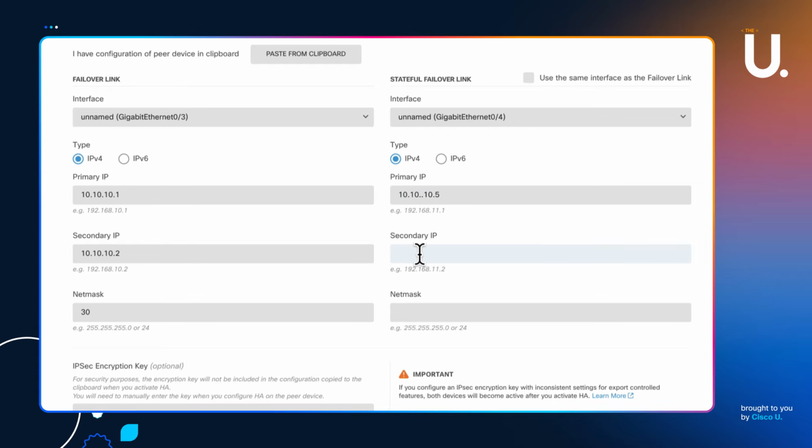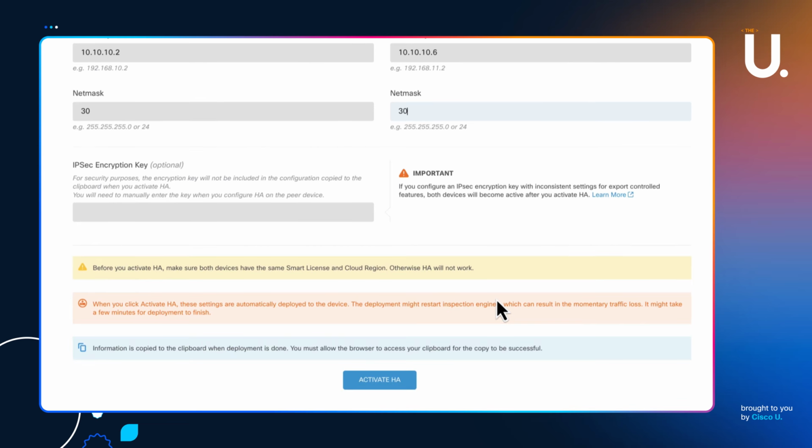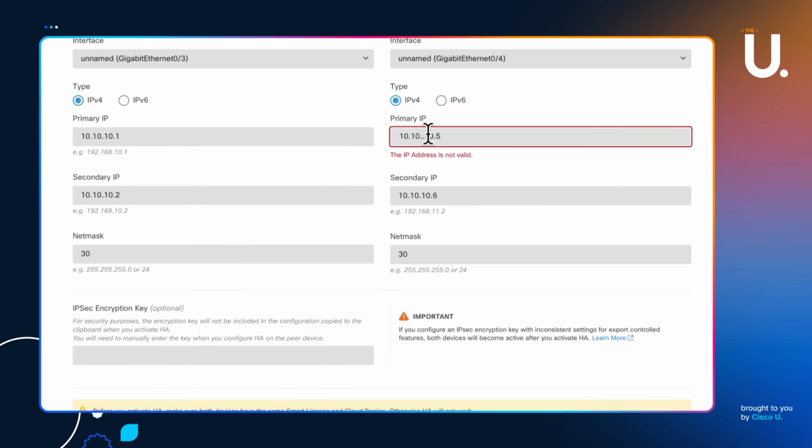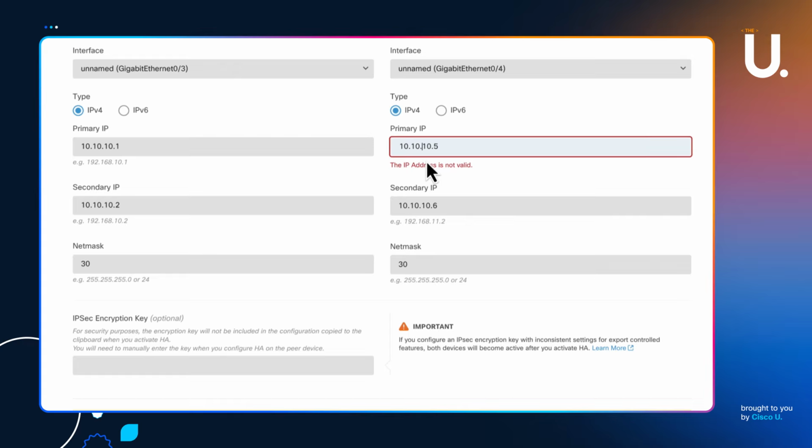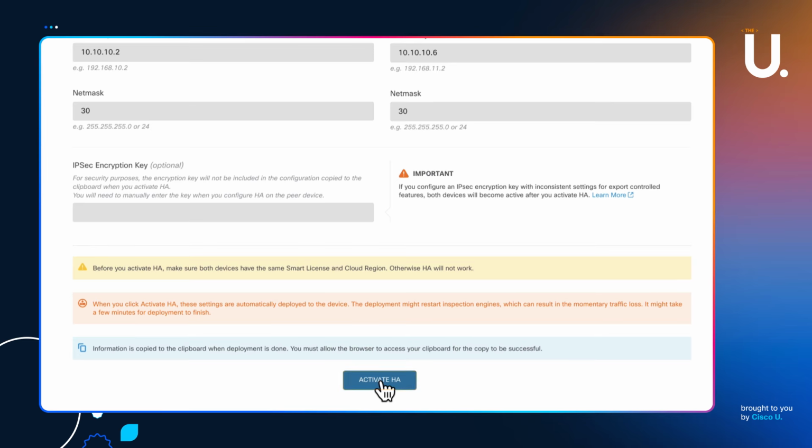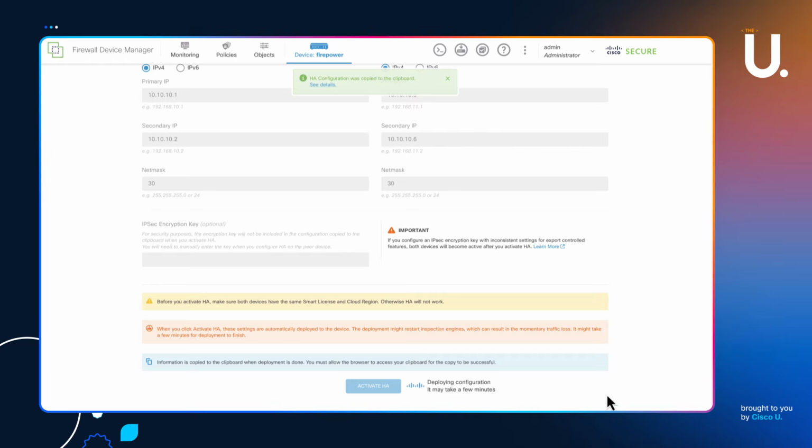10.10.10.5, 10.10.10.6, the same mask. And then I'm going to activate the HA. Oh, sorry, there's a typo there, 10.10.10.5. The red said that was incorrect.